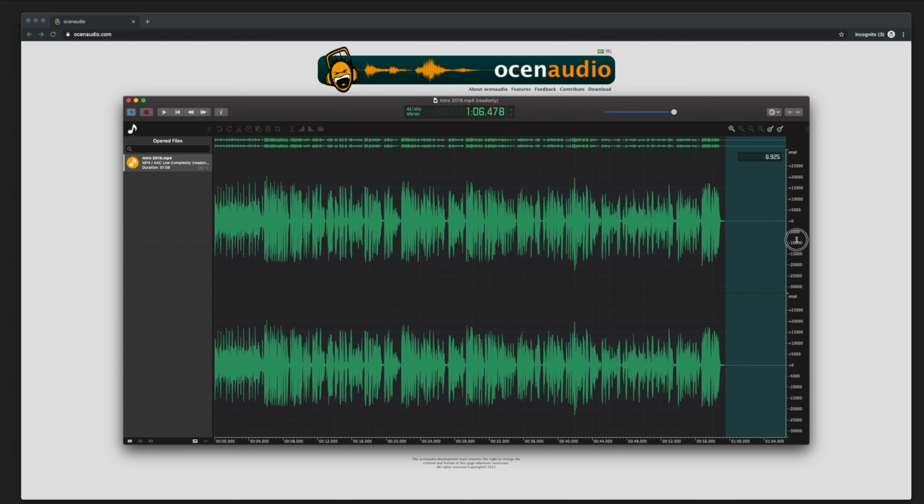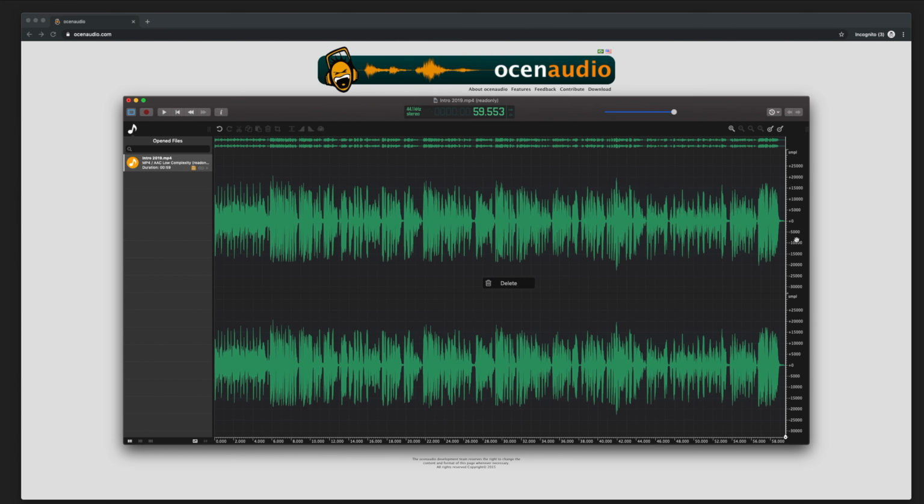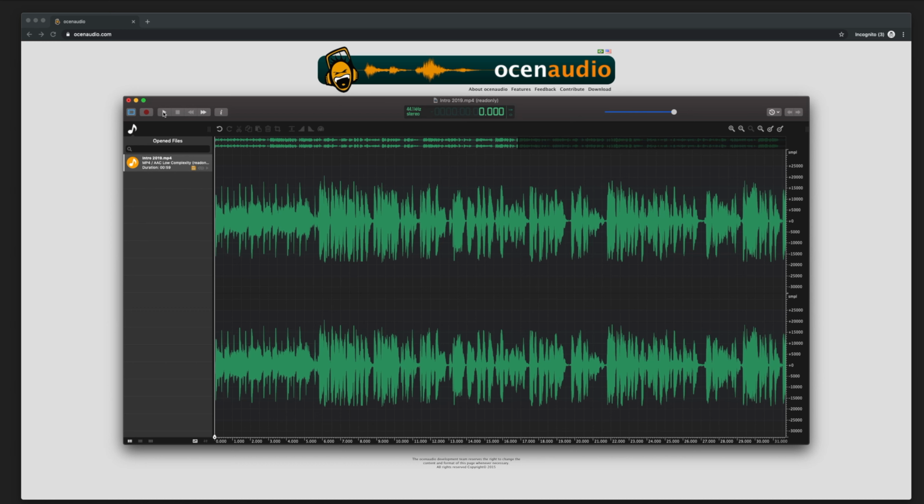From here, you can strip off the parts that you don't need by highlighting, hitting delete, and then you can preview that actual audio. So as you can see, it's playing without the video portion actually showing.